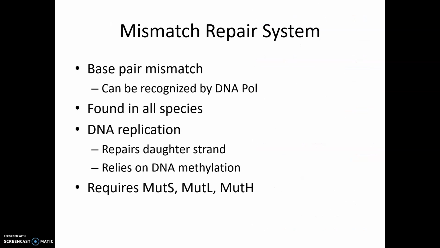So we have mismatch repair systems. These are a little less common, but in fact we know this occurs quite often. I won't say often, but it appears in our DNA. The first thing is that DNA polymerase itself has proofreading capabilities, so it is able to undo any mistakes it might have introduced. And if it misses it, we have a mismatch repair system that's able to come in and do the job as well. This system is found in all species, and it relies on DNA replication.